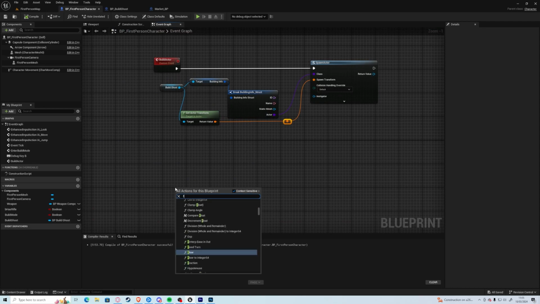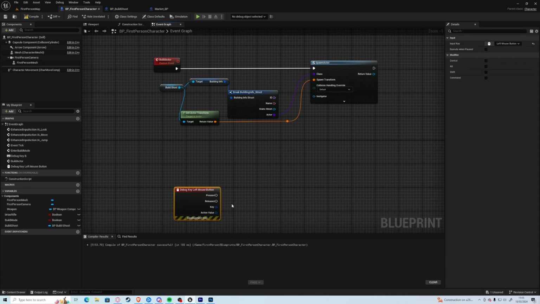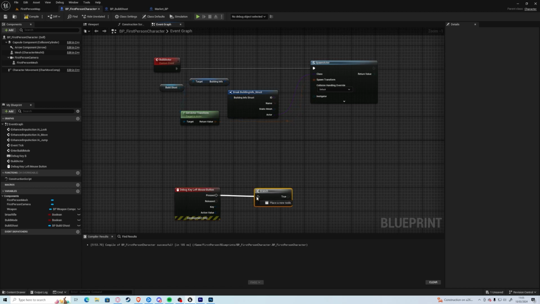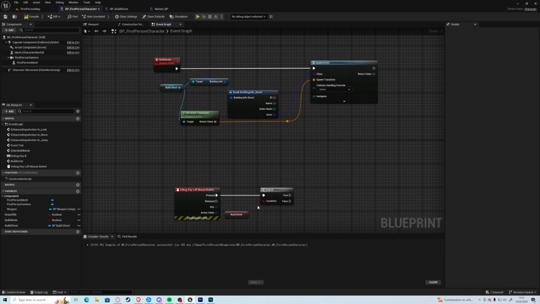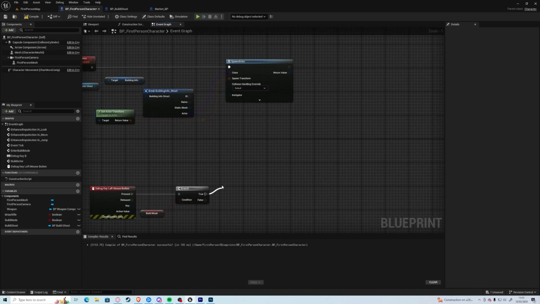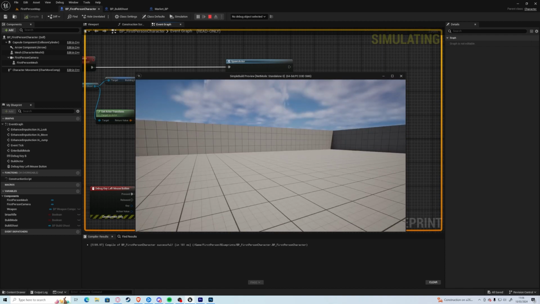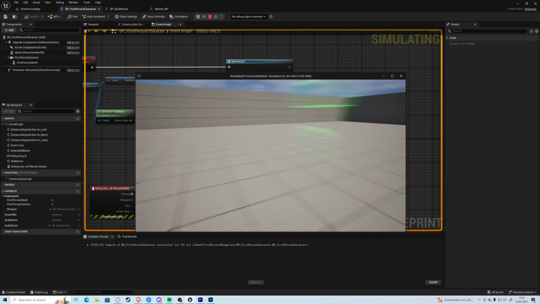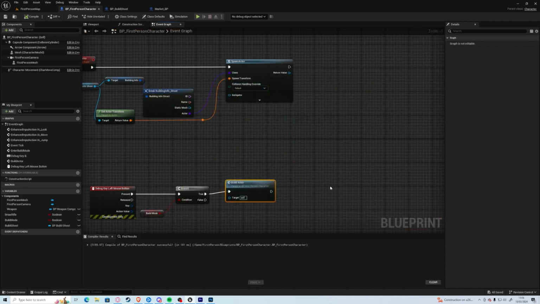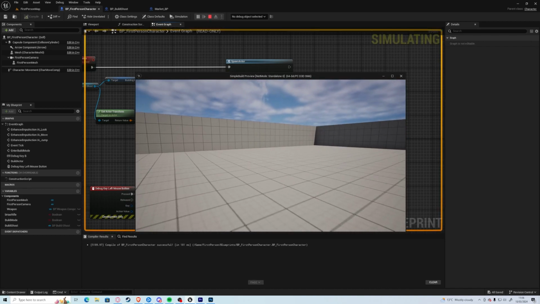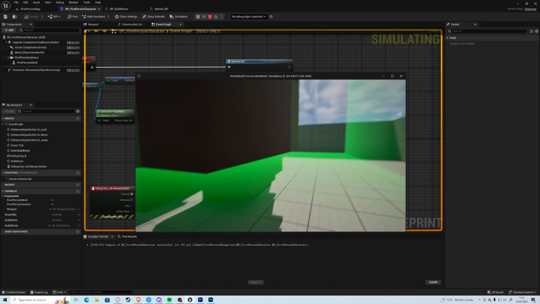Now we just need to call that, so we're going to do a debug key. Again, this would be where you would use your enhanced input, but debug key left mouse button, and we're going to get a branch. If build mode is on and you left click, then we want to build the actor. So we go in, press B, and now we can left click. And we can build the market.